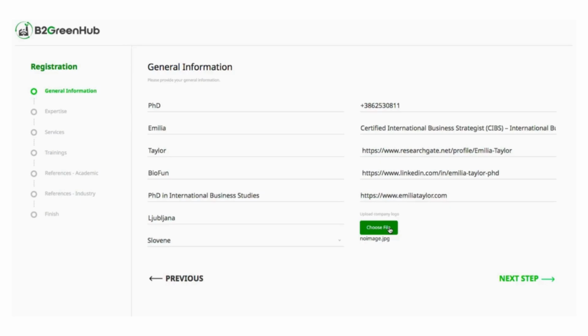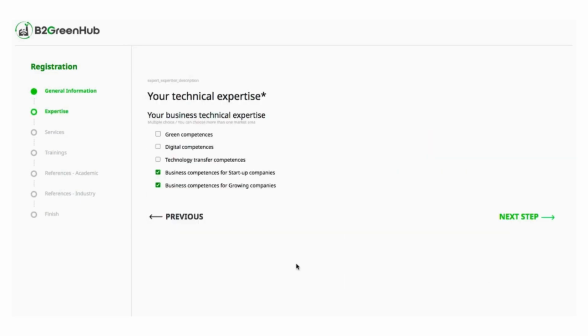Step 4. Define your business technical expertise. In this step, you'll select your business technical expertise. You'll be presented with a checklist relevant to your expert type, whether green, digital, or business. You can choose more than one area, depending on your scope of work. Hint: technical expertise. This selection does not reflect your full knowledge or experience, but only the areas where you are currently providing services or trainings, what you are ready to deliver to clients now. In the following steps, when adding services and trainings, you will be asked to select an expertise area based on your choices in Step 4.